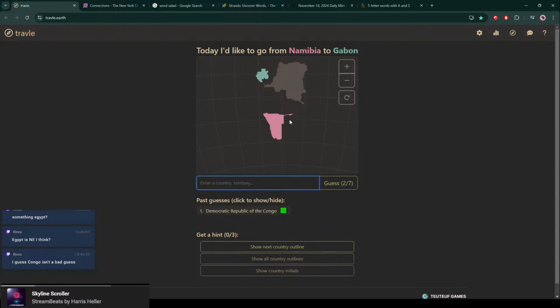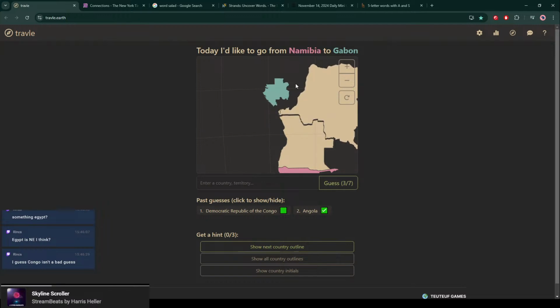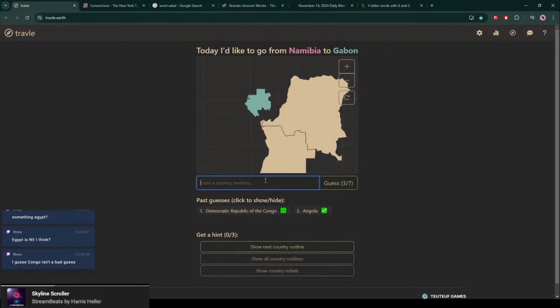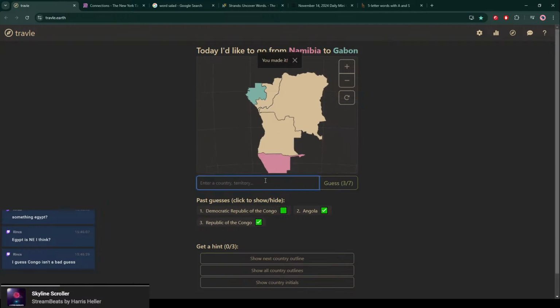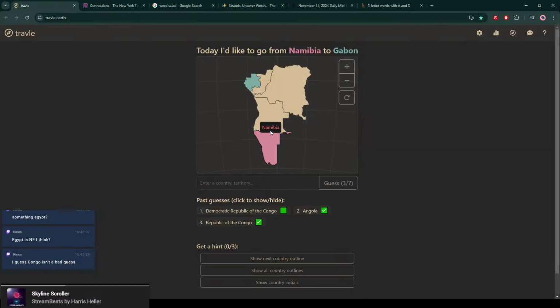So below Congo, maybe Angola. Yeah, okay, that's good. And then we just need something here connecting the two, which I think is the other Congo. So we won't get a perfect game here, because we didn't do it in the correct order. But I'm quite happy with that.